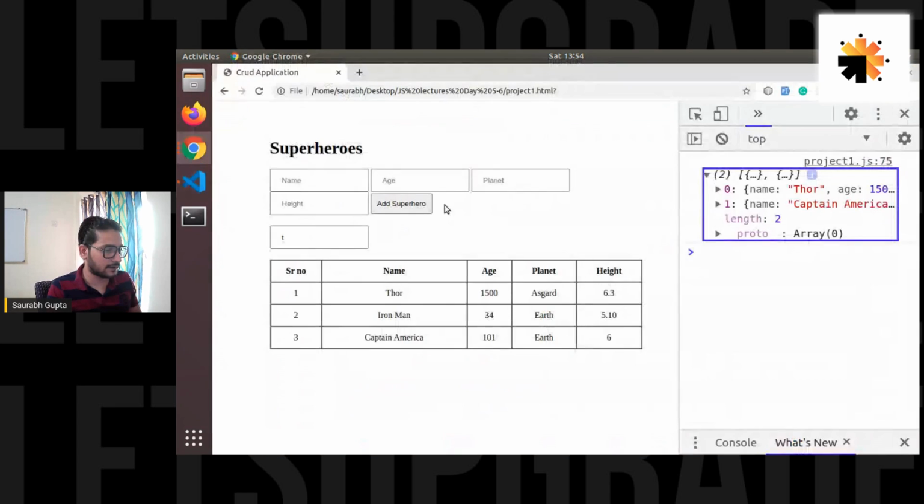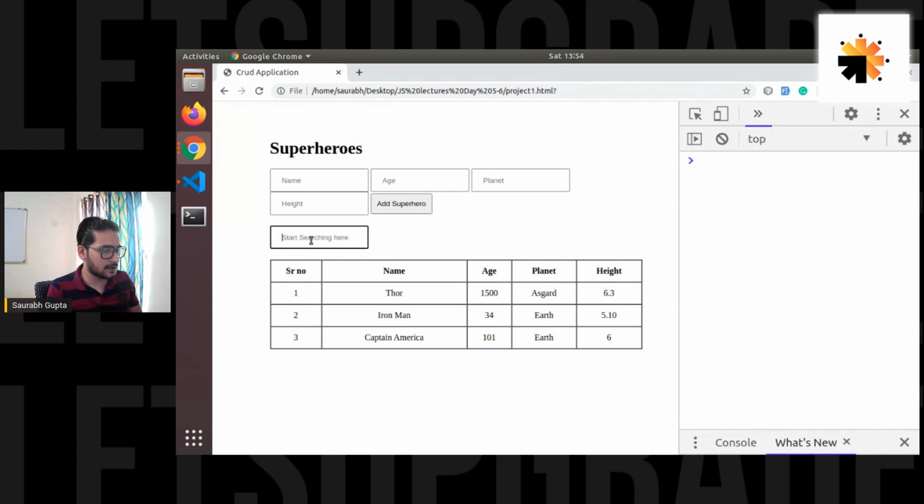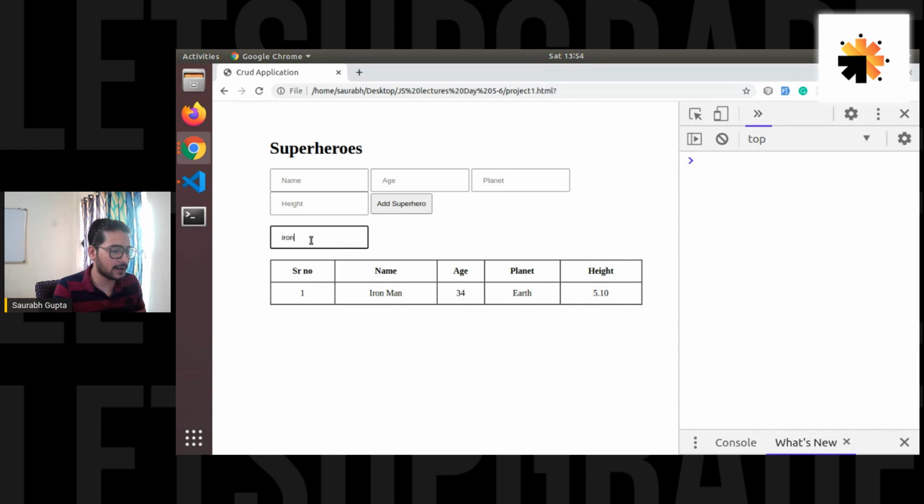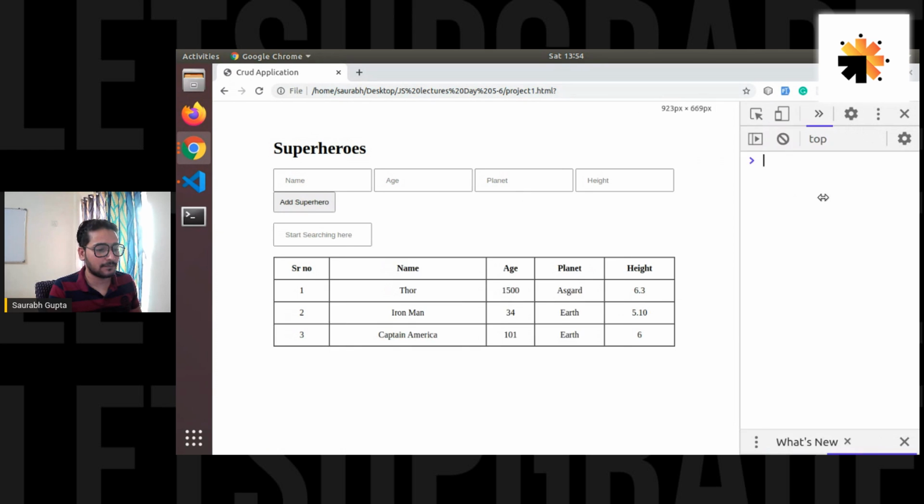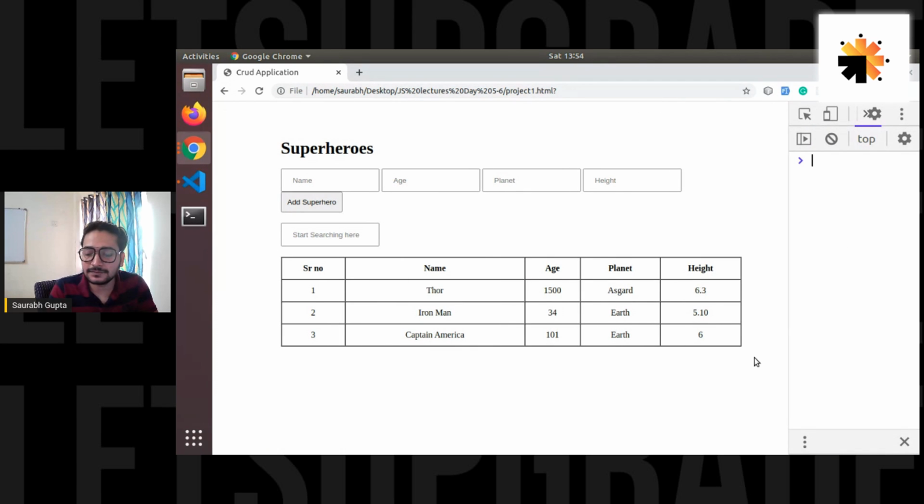Let's see if it is working. Let's just go on and write T. See that? Thor and Captain America. TH. Only Thor. Cut this. Let's write C. Only Captain America. Cut this. See, your filter is perfectly working. If I write IRON, perfect. Okay, perfectly fine for everything now. Is this clear to everyone?